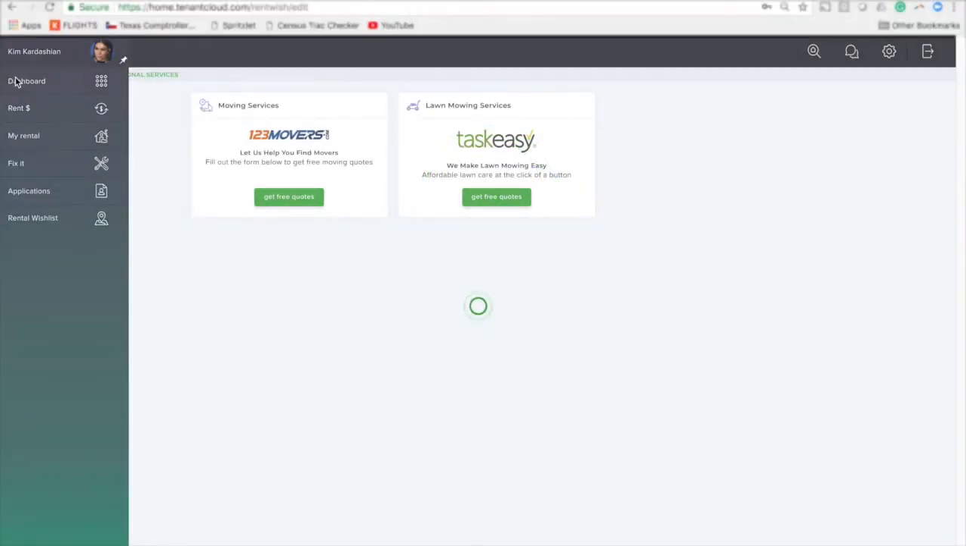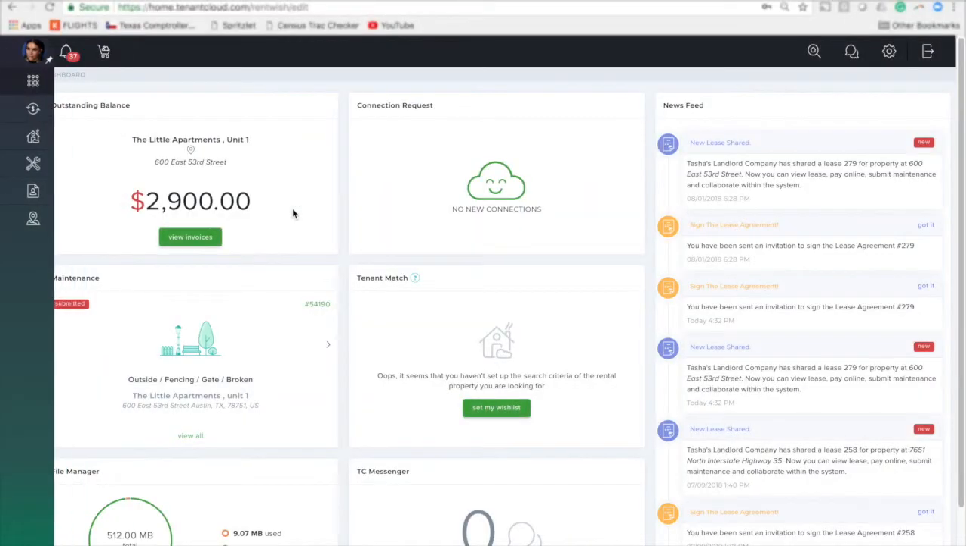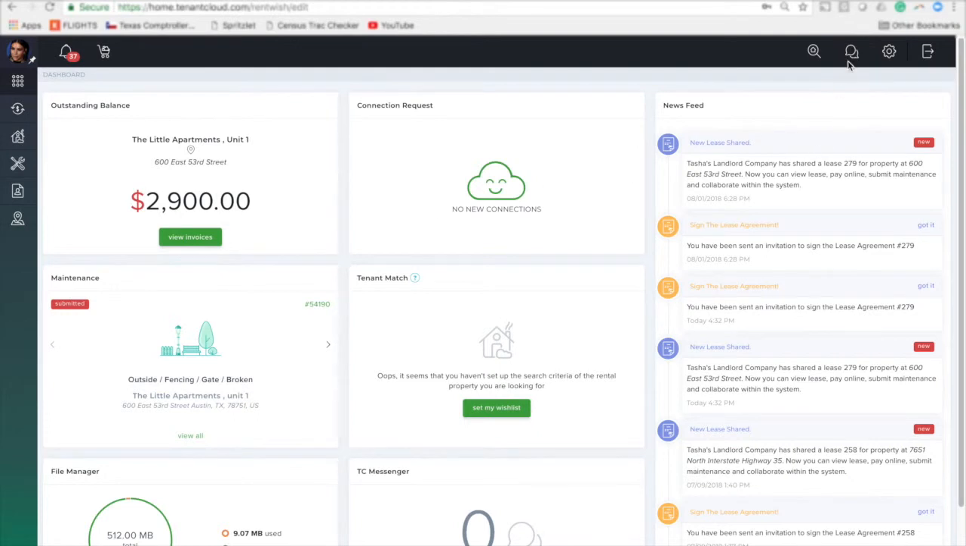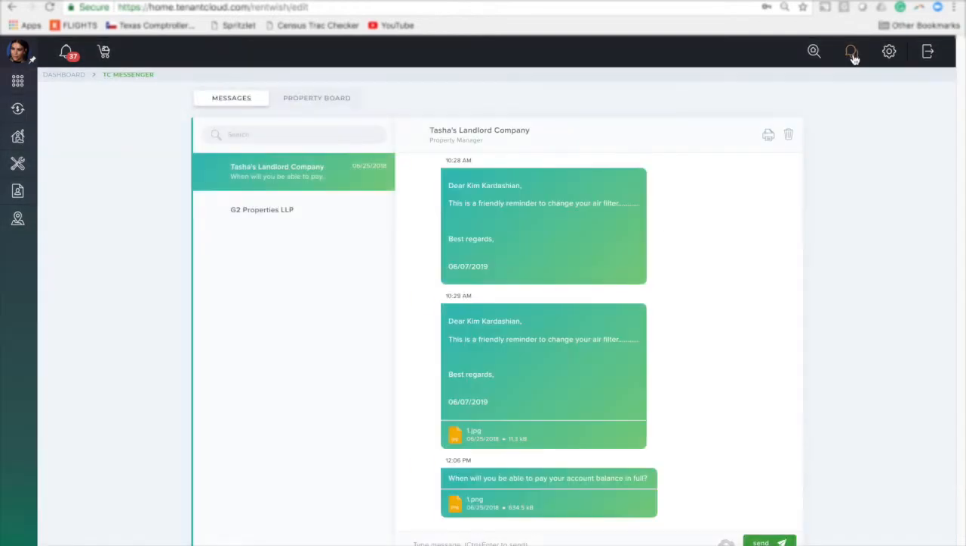Today we are going to cover how to send my landlord a message. And so what's nice is everything's connected once you have your lease done. You just log in here and you click this right hand corner, this message bubble, and right in there you can send your landlord a message.